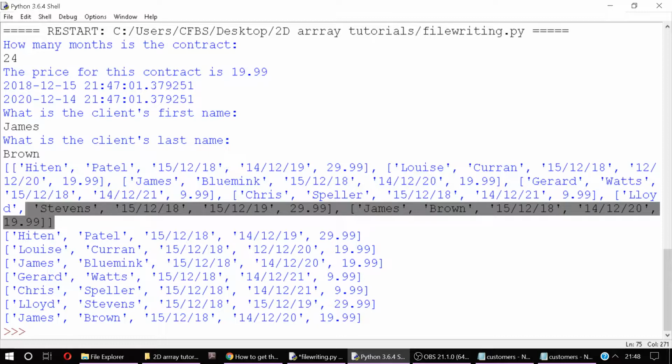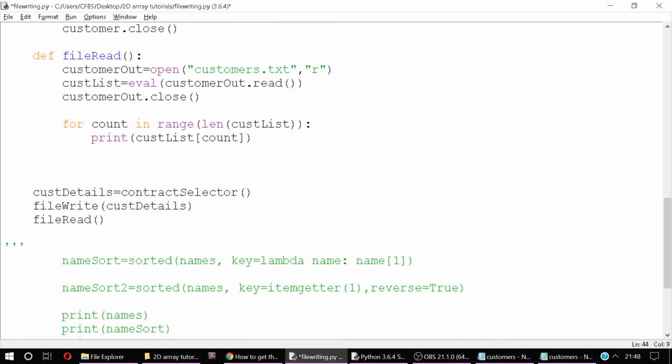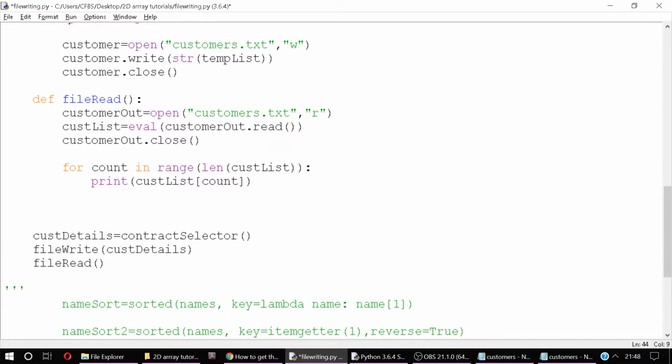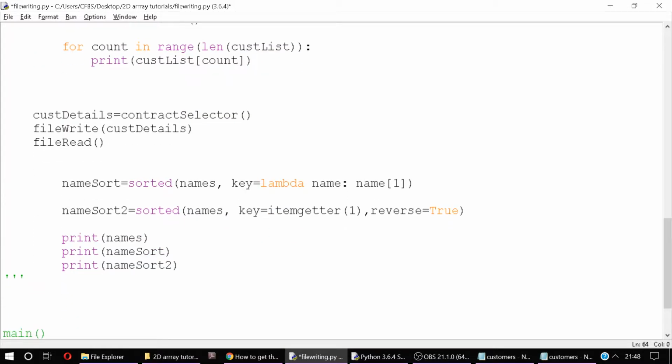So if we want to sort all our customers by surname, we'll talk through that. That is something I was researching myself because it's something that's often asked. I think there's a few ways of doing it. You can use the sort function, which will sort your list in place, which means it's permanently sorted. Or we can use the sorted function, which takes various arguments.